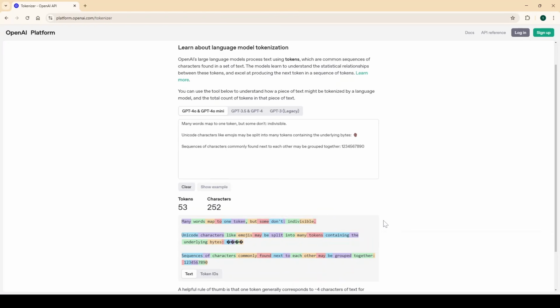So the input text is first converted into tokens. And when we use any paid API, whether it is OpenAI or Google Gemini, we are charged on the basis of number of tokens. So whenever we are entering a prompt or getting any output, input and output both are converted into tokens. So we are charged on the basis of the number of tokens that we consume.